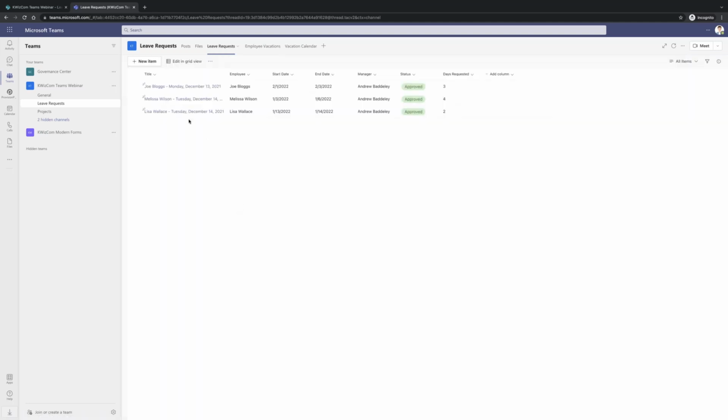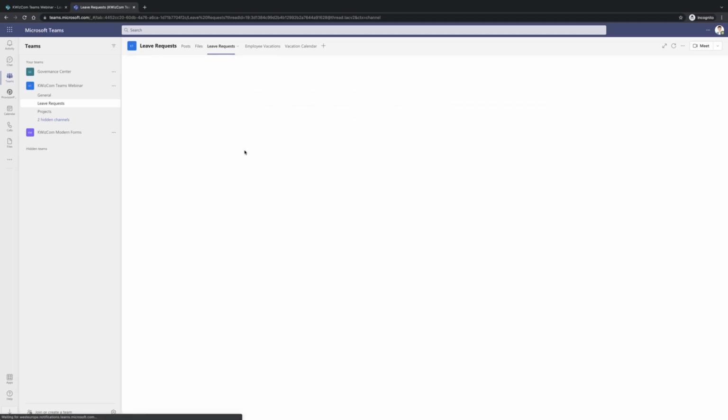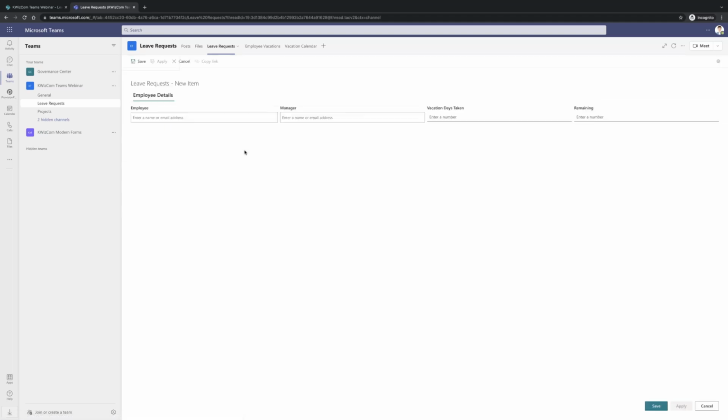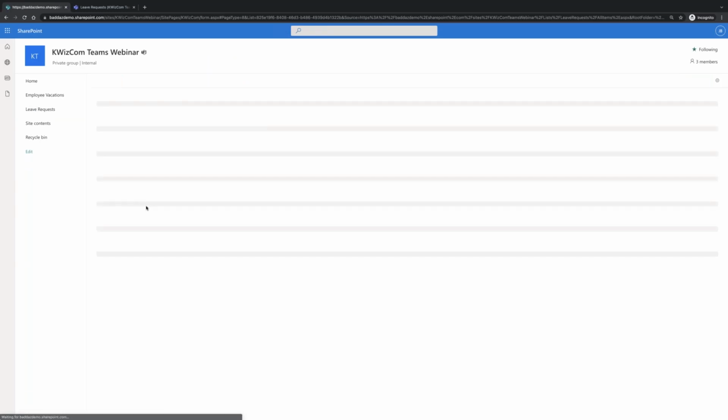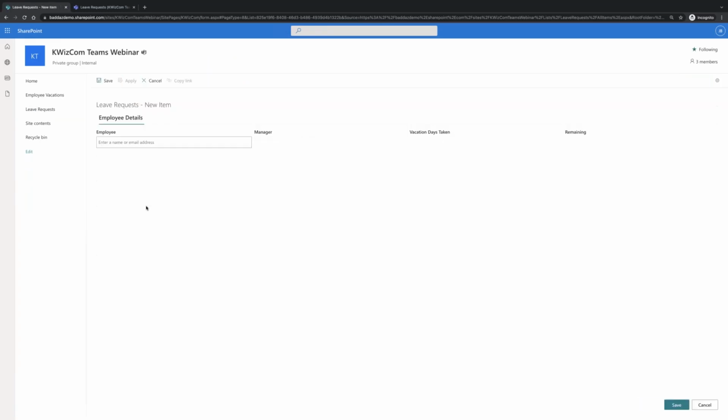So here, Joe can come and make a new request for leave. So he comes and does that. And I'm not presented with just a completely standard native form. I'm presented with something which is immediately customized. And we're seeing exactly the same inside of SharePoint as well.